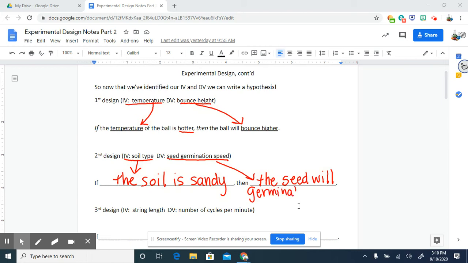All right, I want you to pause the video and answer the next two, the third design and the fourth design. You're going to think about string length and its effect on how often the string swings back and forth. And on the last one, you're going to be thinking about food type and amount of food eaten. And remember that we're talking about the geckos there. So don't put in pizza and SpaghettiOs. It needs to be stuff that the geckos will eat. Fruit, insects, things like that. All right, pause it. And then Mrs. Anderchek's going to come give you the answers.